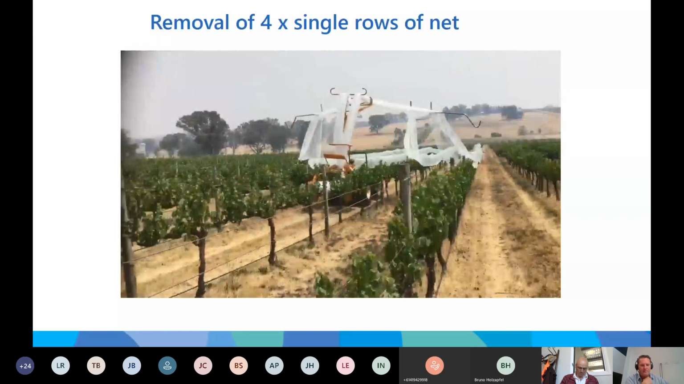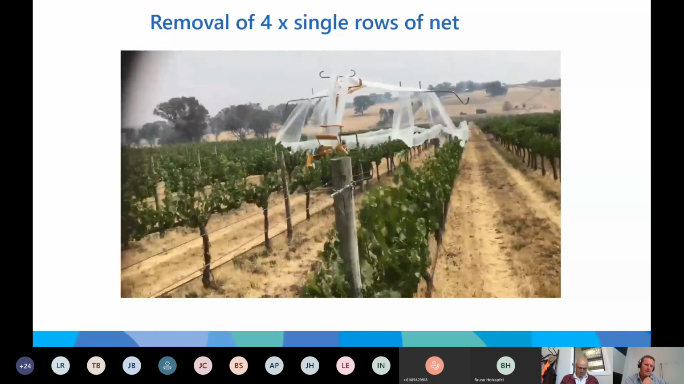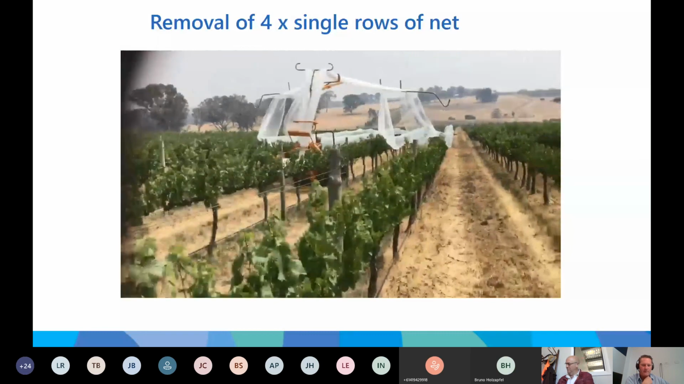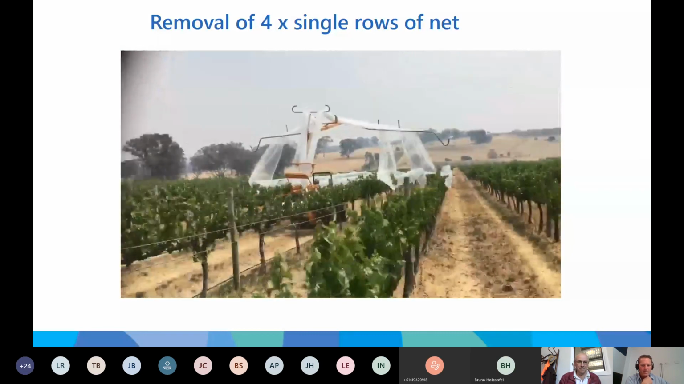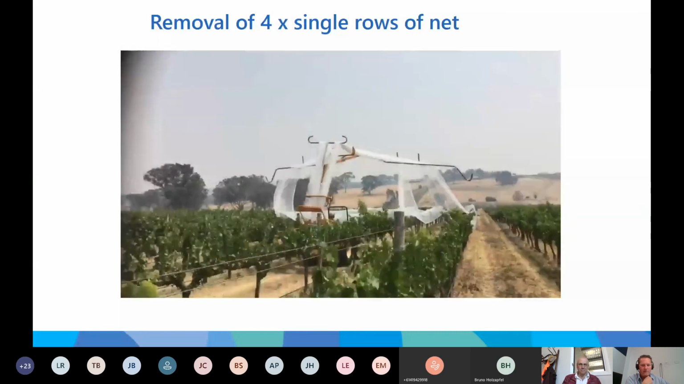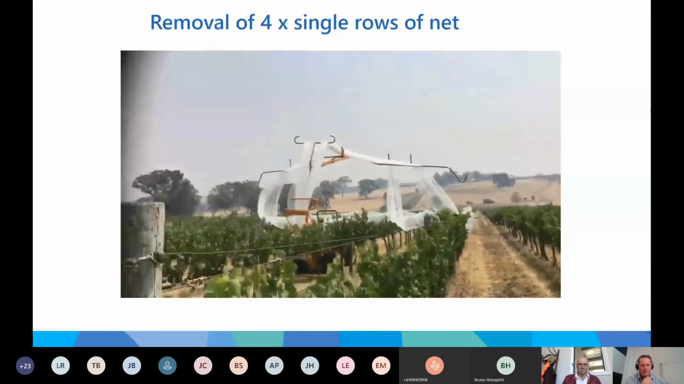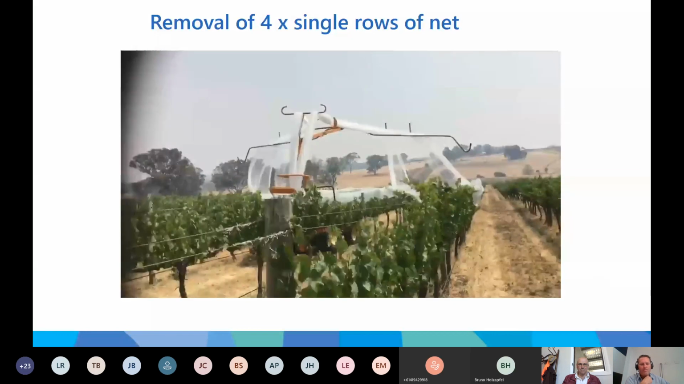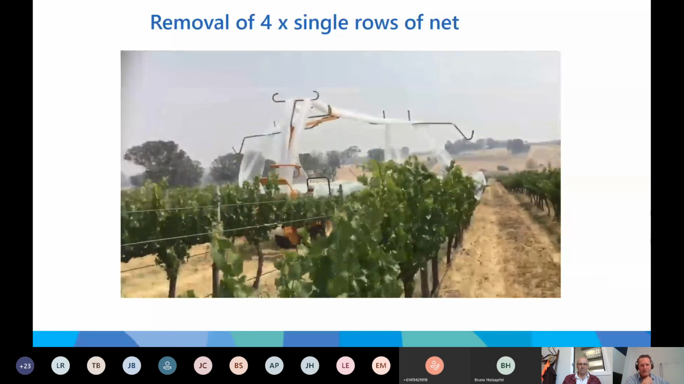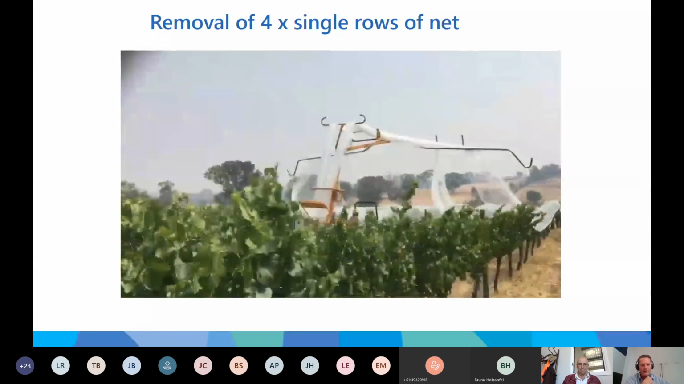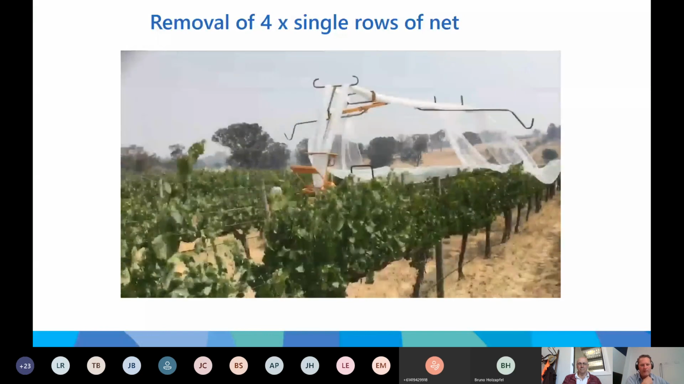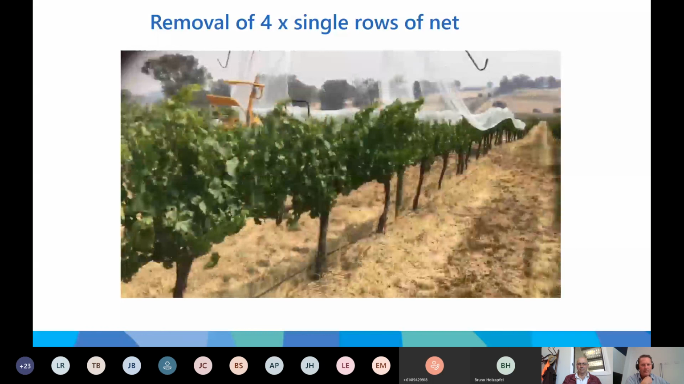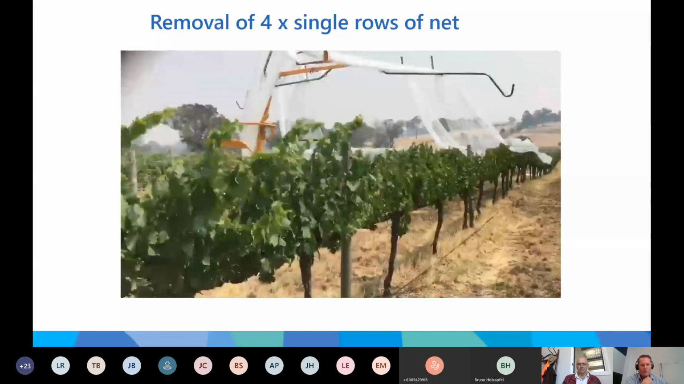So as you can see here, there's little labour required to remove these nets. It does wind up quite effectively on its own just by travelling down the rows using this overhead spooling system. Admittedly, there is a small canopy due to drought conditions and limited water going onto these vines, but it did go on and come off quite effectively.